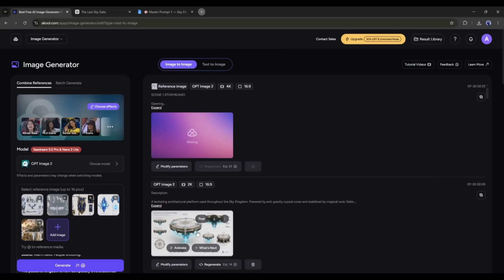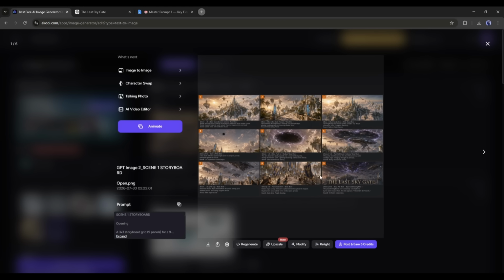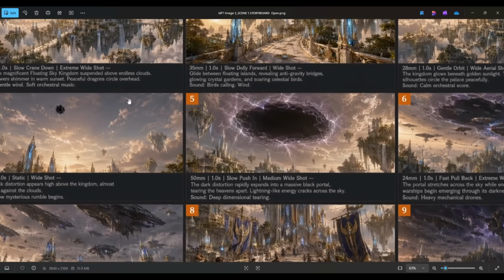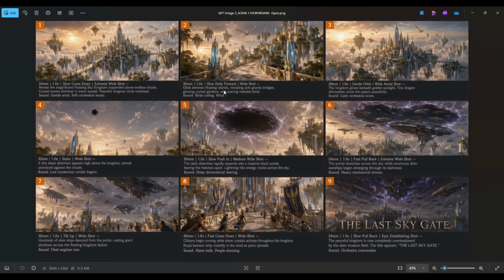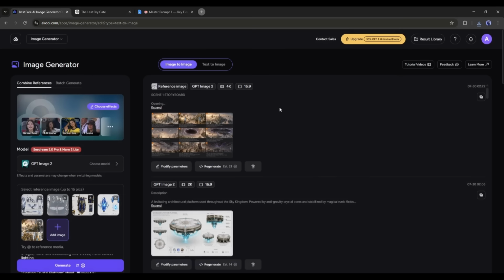The image is generating. And here it is. Our first scene storyboard image is ready. And look at this. It has a 9 grid, and under every grid we have a detailed scene description. According to the scene, this is a perfect scene for the start. Okay, our first storyboard image is ready.